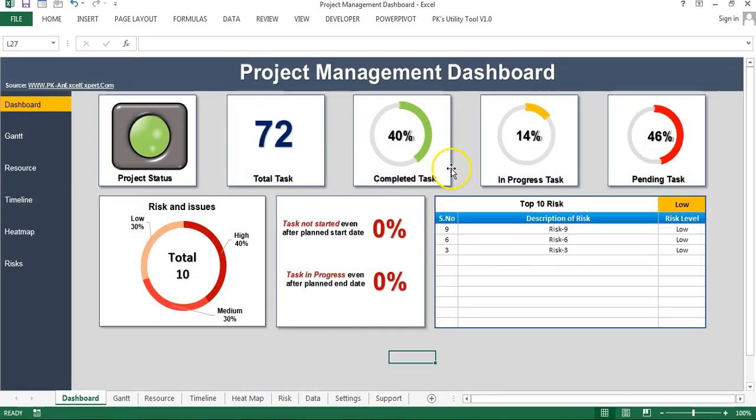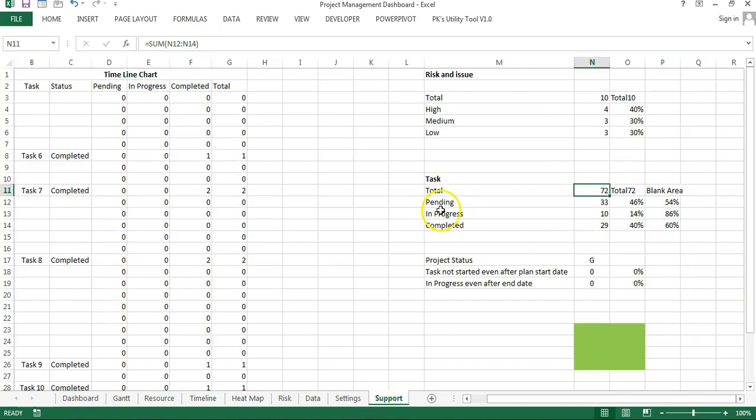Now I'll show you this chart, which is the completion percentage. We have used a simple donut chart here, and for this label again we have used a text box, you can see, and in this text box we have connected from O14. So let me show you the O14 on the support sheet. This is the O14, which is 40%. So it is displaying that value, and we have created that donut chart using these two.